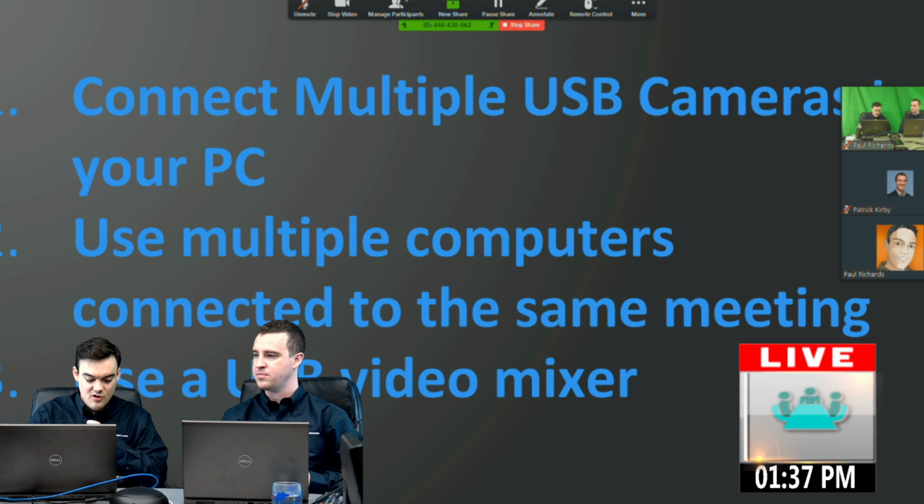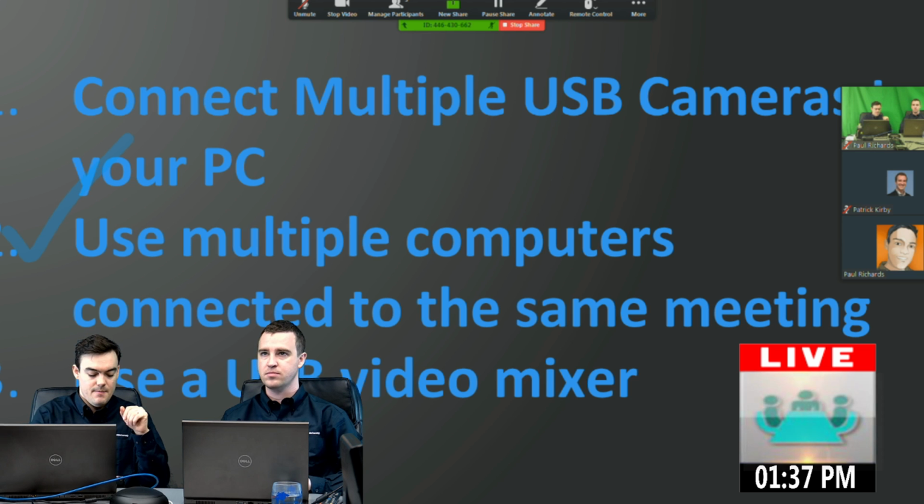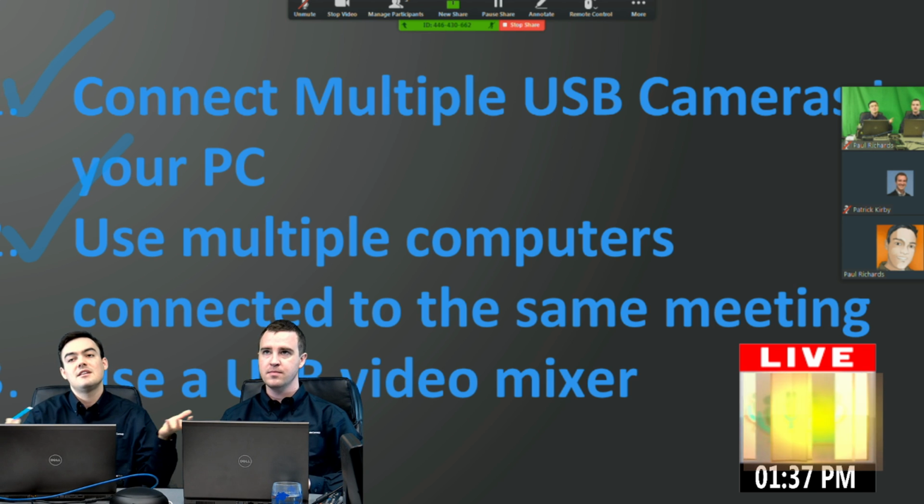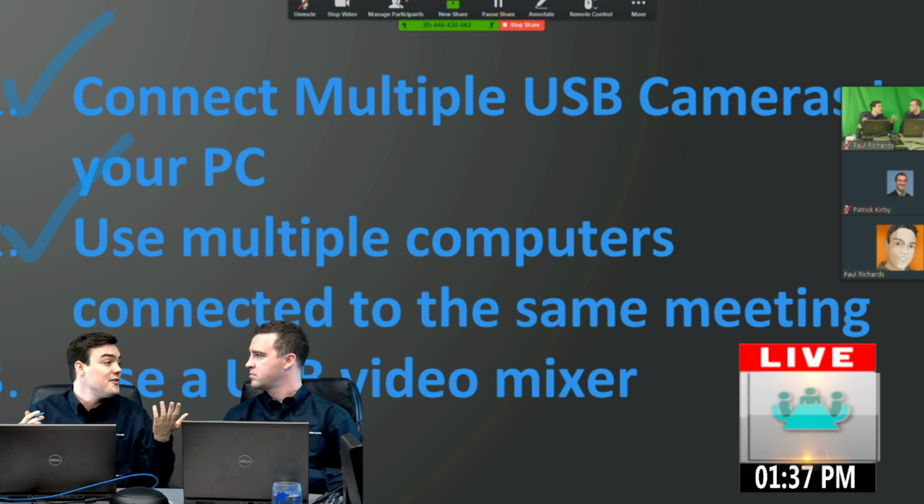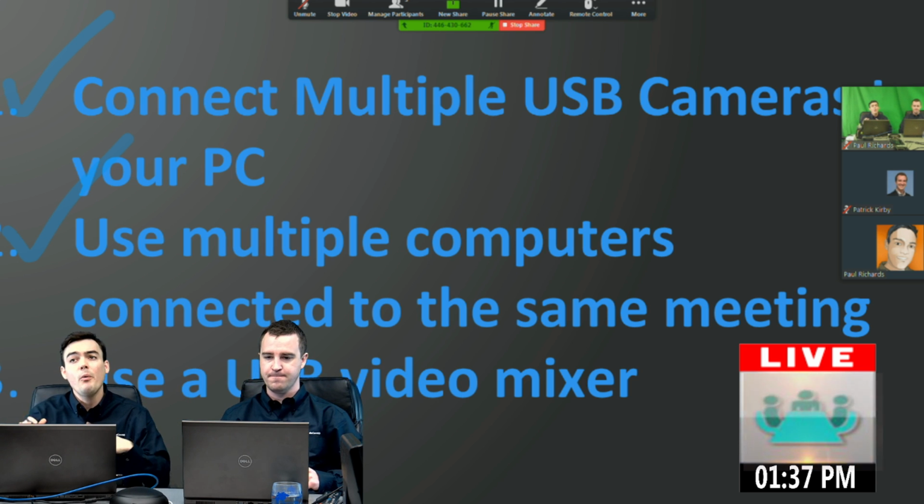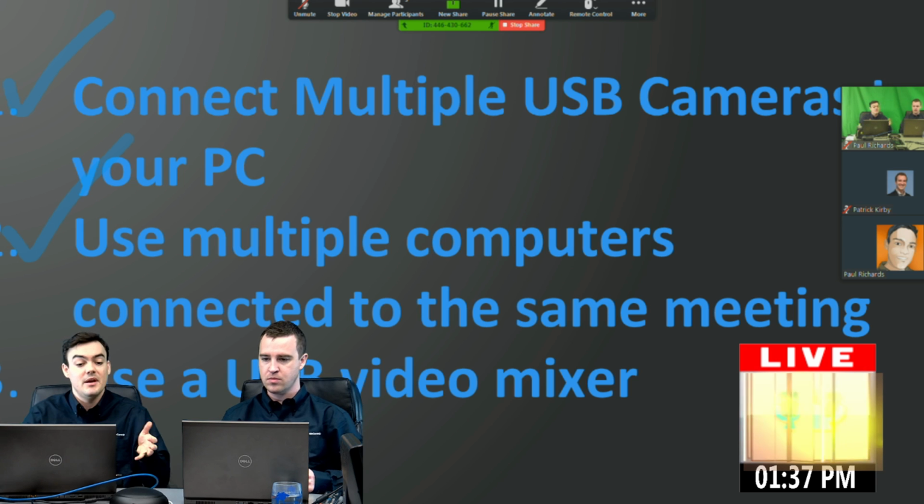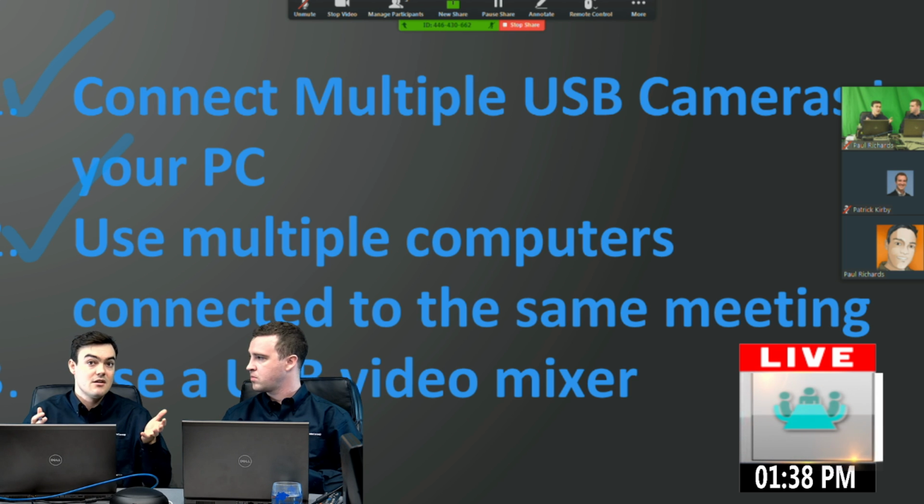Now, the other thing you can do, which is kind of obvious, is that you can use multiple computers. So let's say you've got 2 computers, 2 cameras, connect them both to the same Skype call or GoToMeeting call. Or Zoom. There you go, you've got 2 cameras. Now, that doesn't always work great when you're using active speaker, but if you're just trying to get 2 video feeds together, it works pretty well. So we have that as our second option.